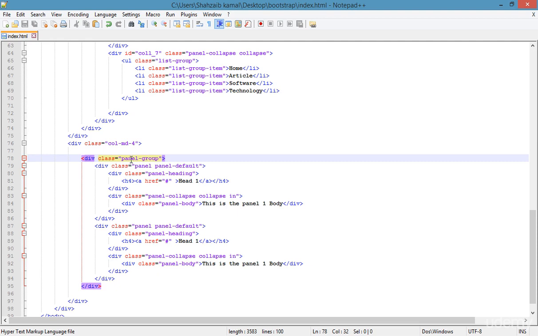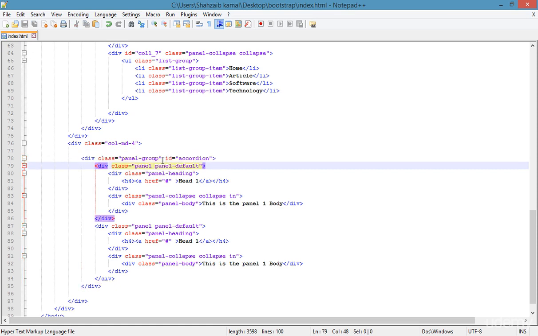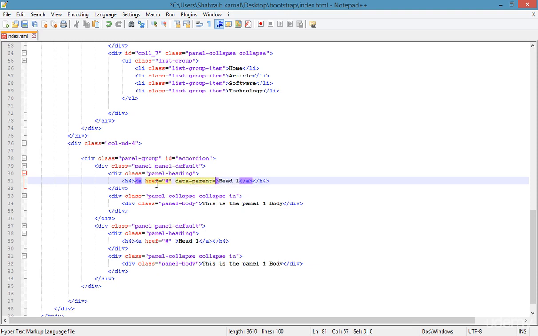So there I'm adding a specific ID here, ACCORDION, just for making it clear that this is an accordion. And now this is the class and this is the a tag. You know about the a tag? So there what I'm going to do is add a new thing, data parent accordion, and I'm copying the data parent accordion.